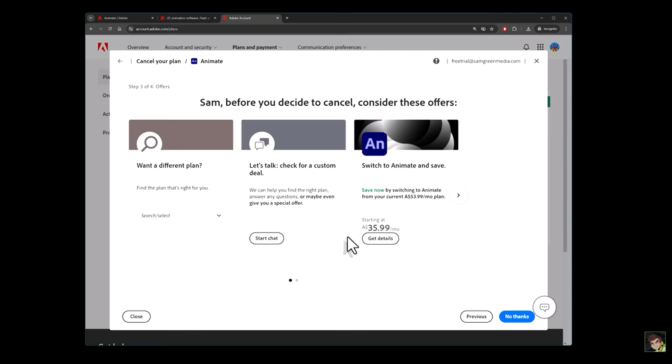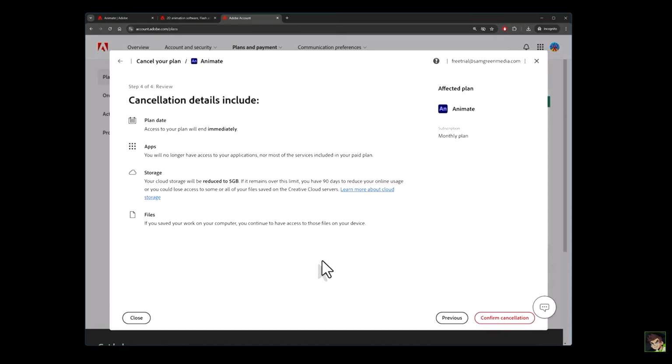Right now, we're not going to follow any of these options, but I have used them in the past and they do work. I have saved hundreds and hundreds of dollars by just attempting to cancel my subscription and them offering me a counter offer of a cheaper subscription. I have also chatted with these guys before and attempted to get sponsorships, but no luck. All right, so no thanks. I'll see ya later. And once again, confirm cancellation.